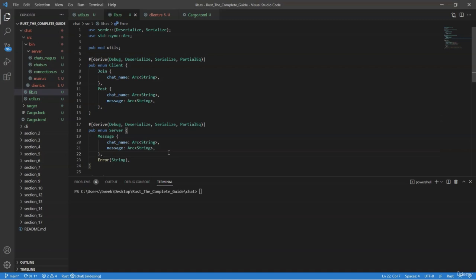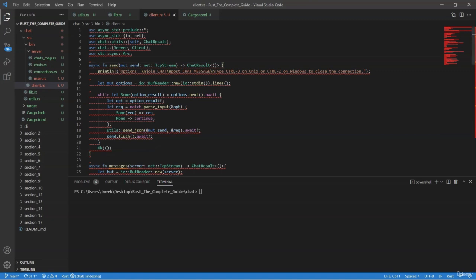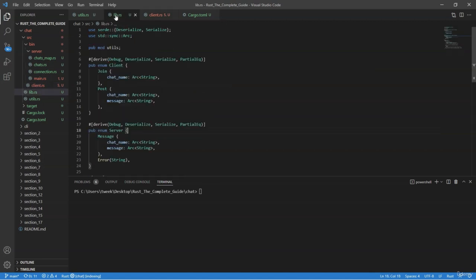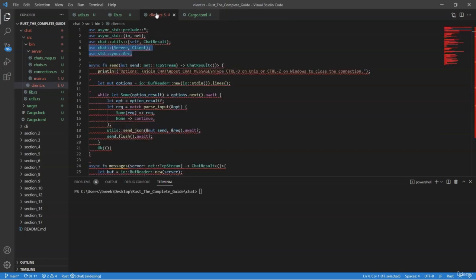Before we continue, I realized that I forgot to do just a couple of things, so I want to make sure that we're all squared away before we continue on. In lib.rs, we need to add this line to our server as well. And then inside of client, we need to add in use chat server client. That way we can reference our enum types, client and server.